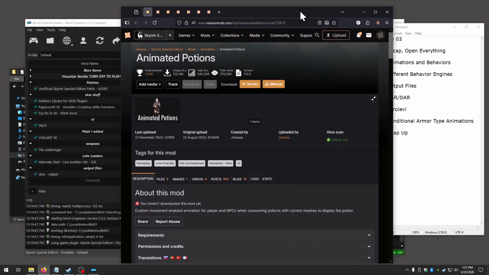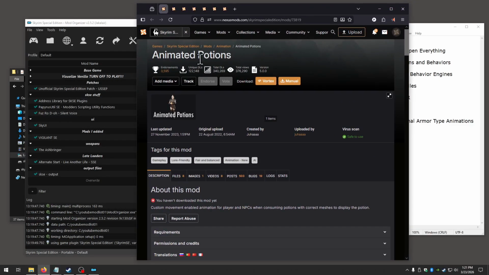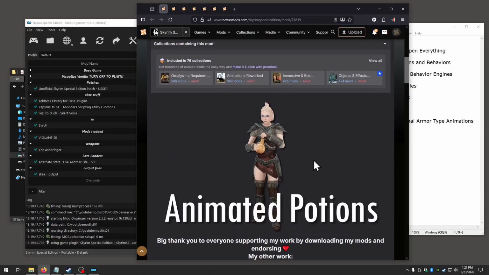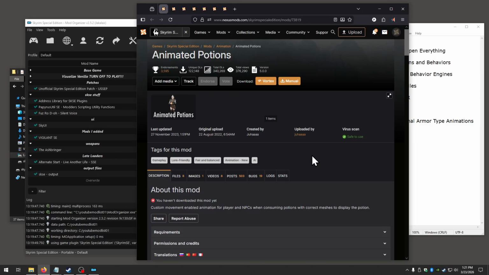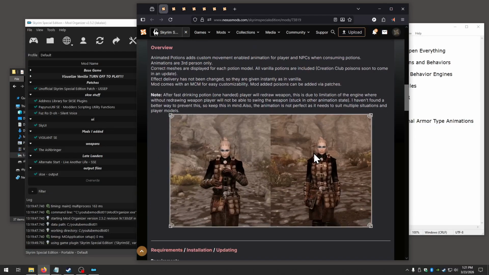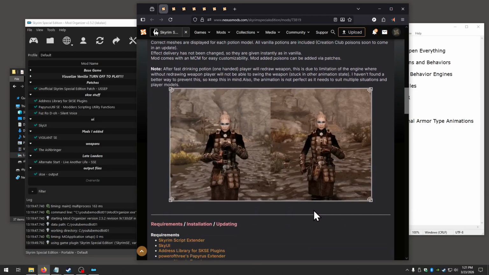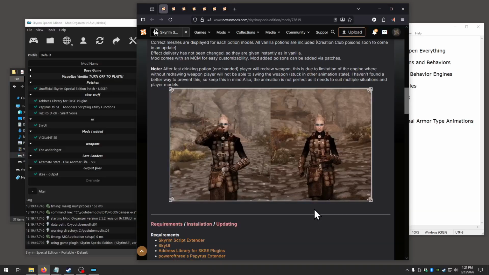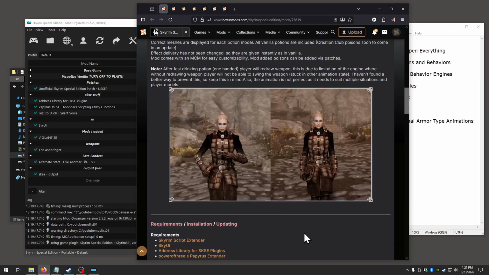The basic thing we're going to start with is this, animated potions. So what this does is that when you're running around the game world, and this is from 4 years ago now, here's what it does. When you drink a potion, it plays an animation. And if you've got a weapon in your hand, it plays a different animation.